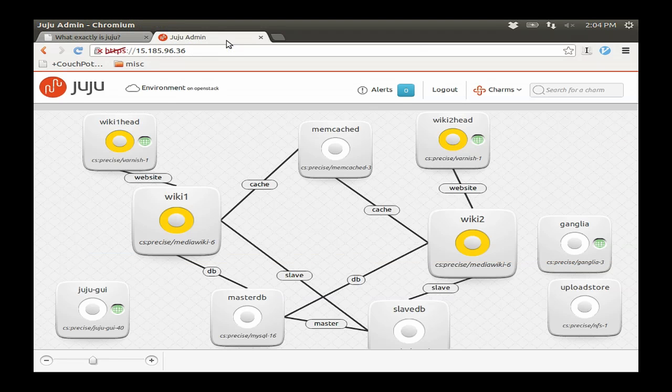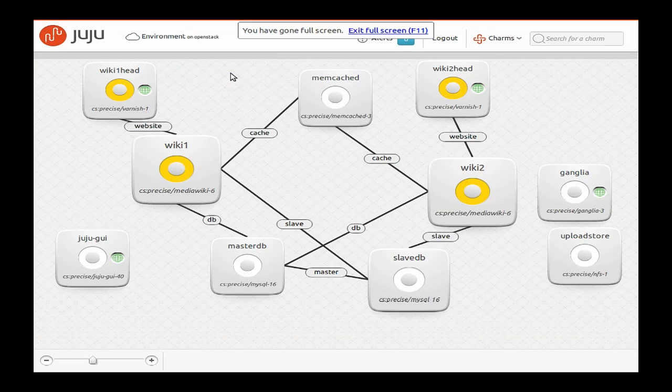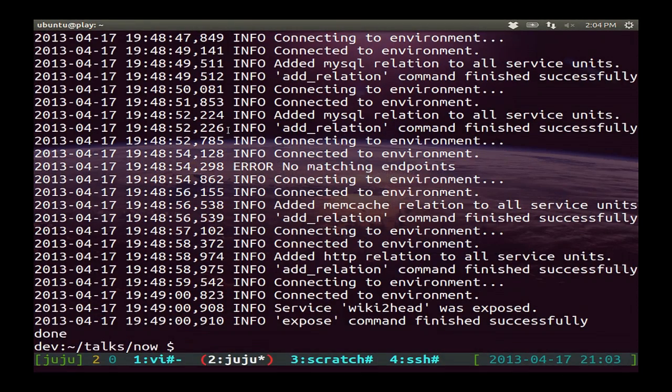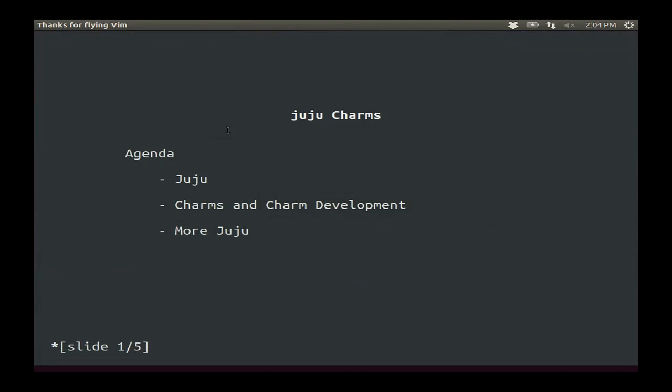Yeah, why don't you show the GUI, and I'll step off here. Oh, I was going to let you talk. Okay, let's come back to that then. Okay.